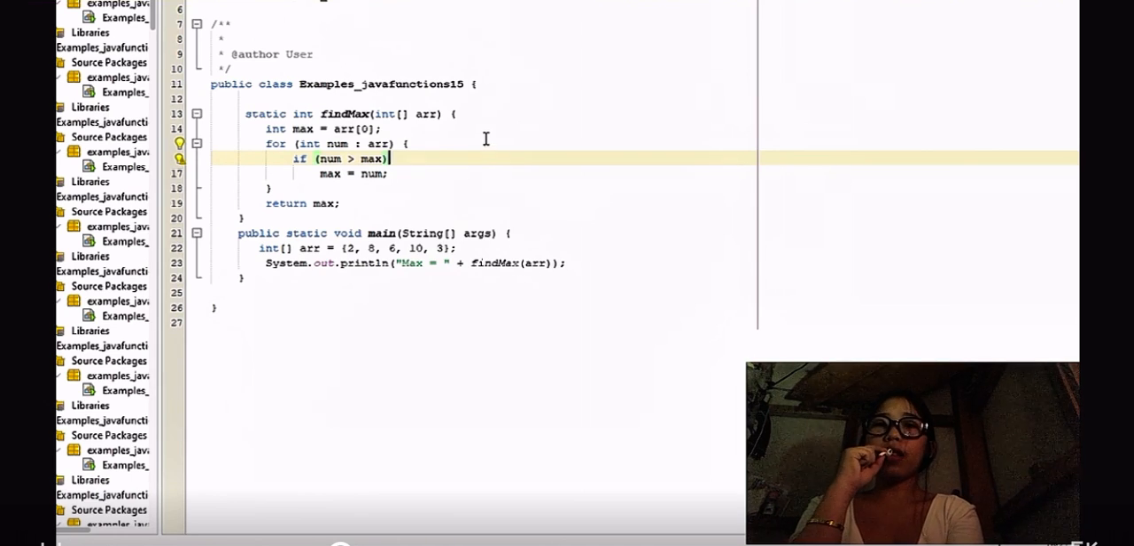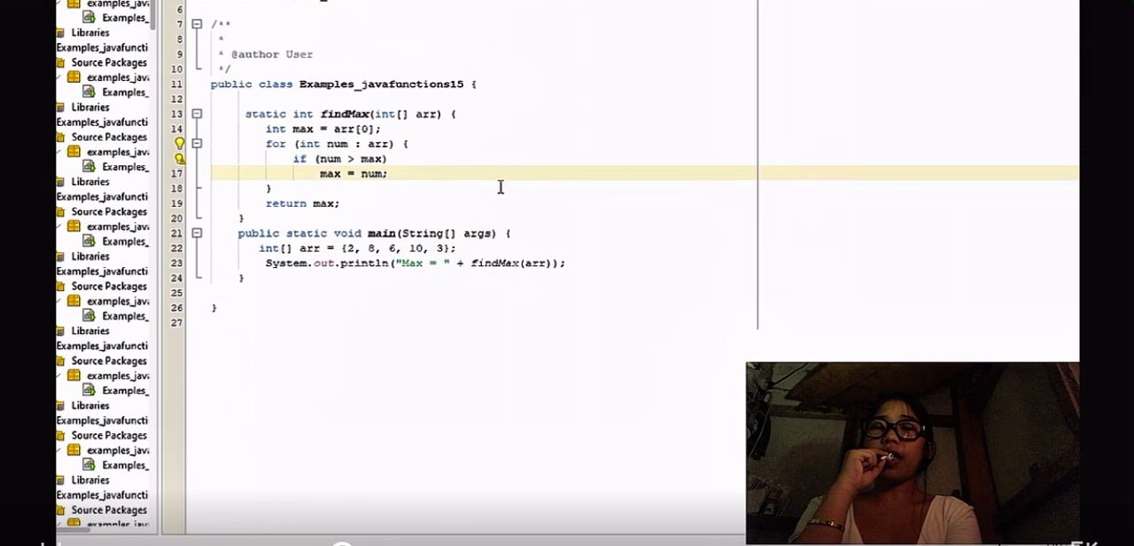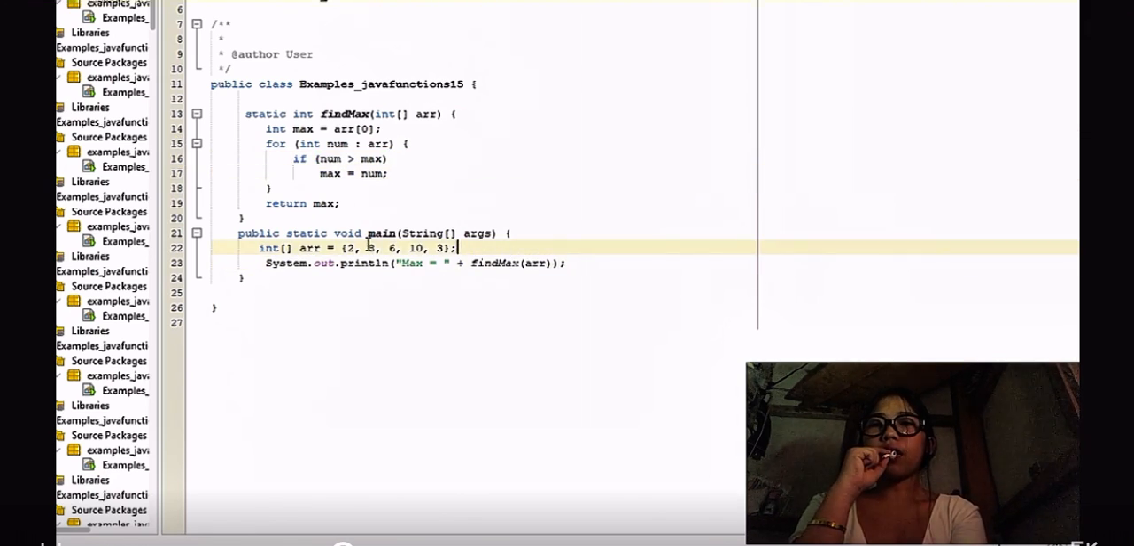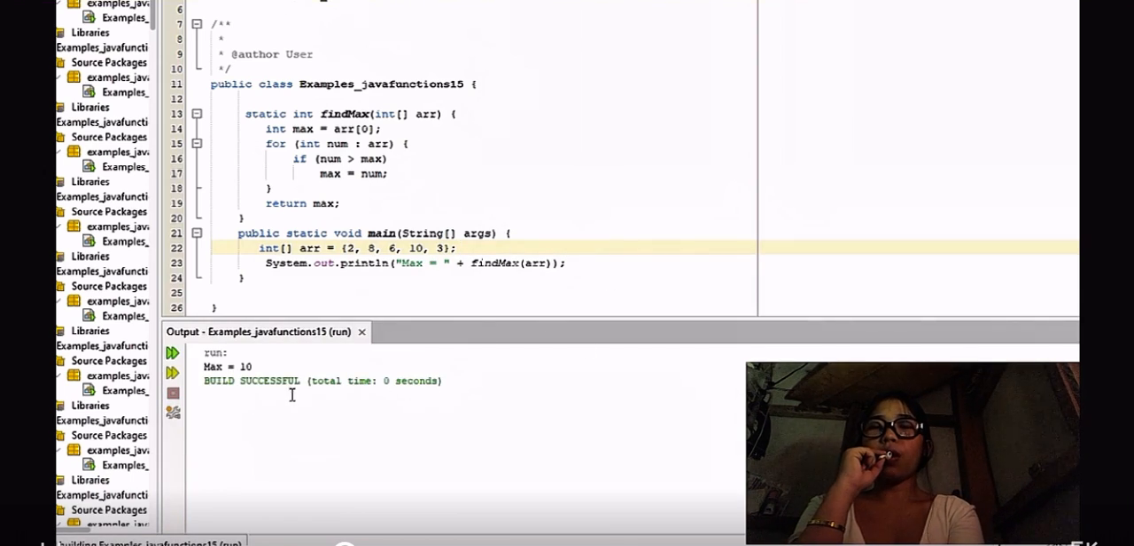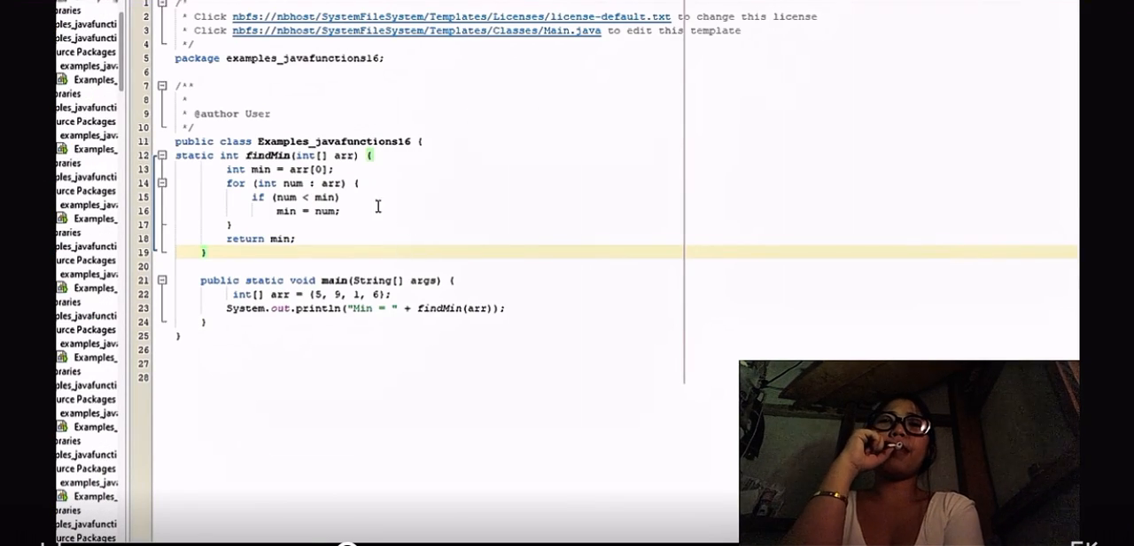So this method is find max that loops through an integer array to find the largest value. So in the main, we input the numbers 12, 8, 6, 10, and 3. So we show the largest. So the max is equals to 12.